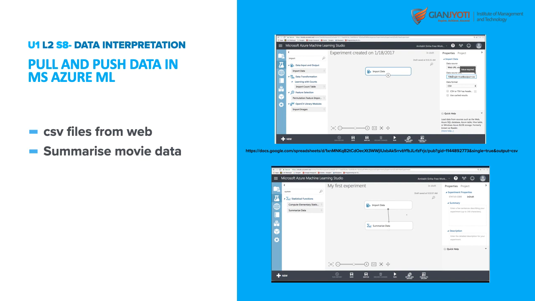So I drag summarized data from the left side onto my working canvas. I repeat, I have dragged import data after writing that in the search box. Then I have typed summary and I get summarized data. I drag it onto my canvas. The third step is I connect the two. If you see the circle below the import data, I go there and I drag it to the summarized data. So I connect with an arrow. This is how we connect.